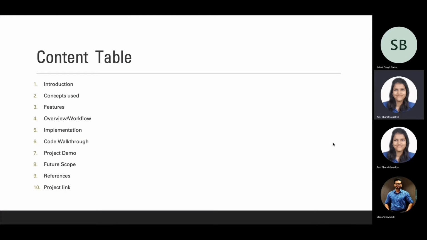The presentation will cover the following contents: introduction, concepts used, features, overview and the workflow, implementation, code walkthrough, project demo, future scope, references, project link.